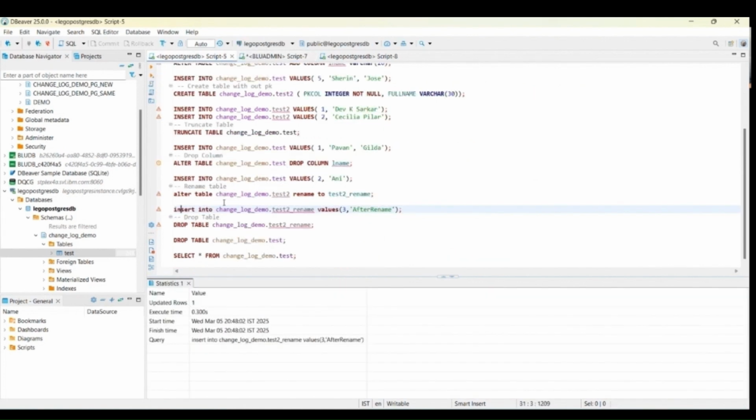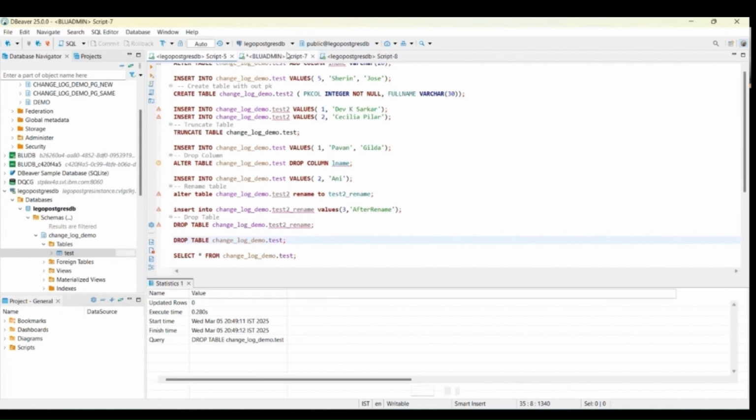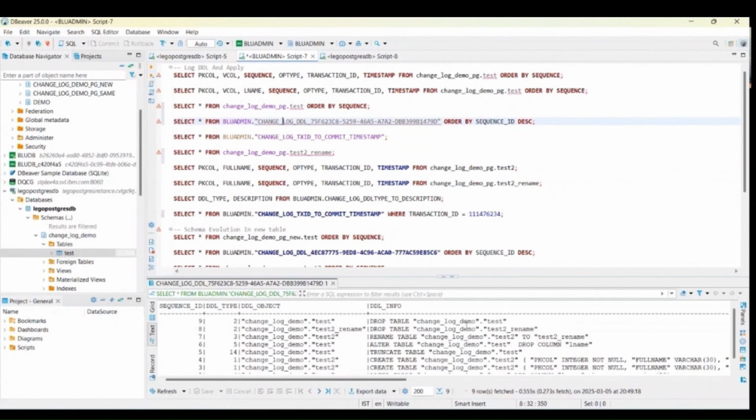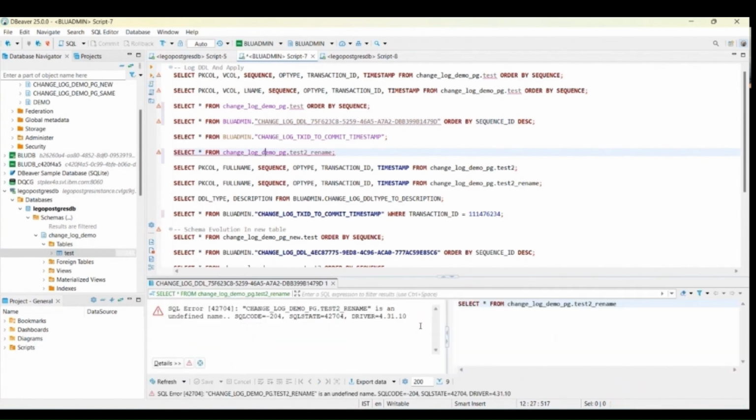Let's go back. Now I'll drop this table. Let's look at this. This drop table got logged and table got dropped. If you execute it, it will fail. That table doesn't exist, so the table got dropped. So this is what I wanted to show with the log and apply mode.